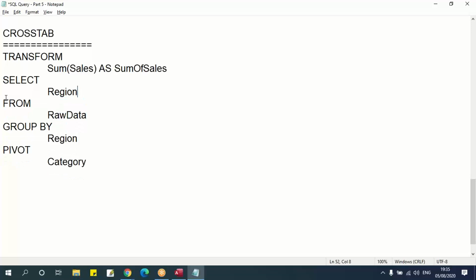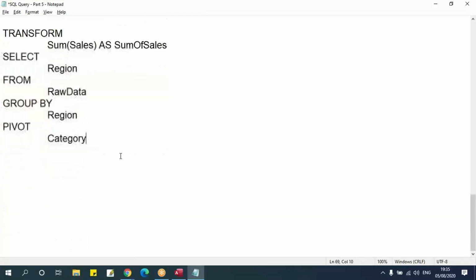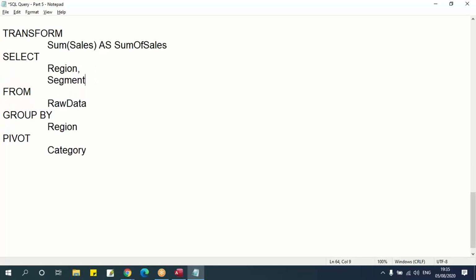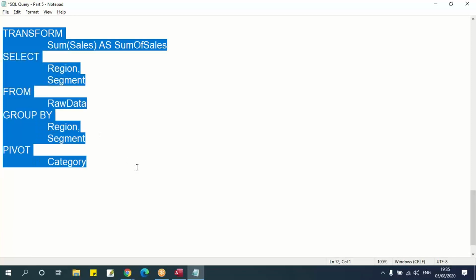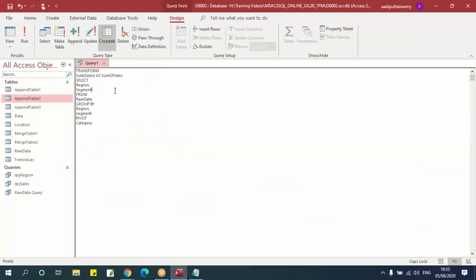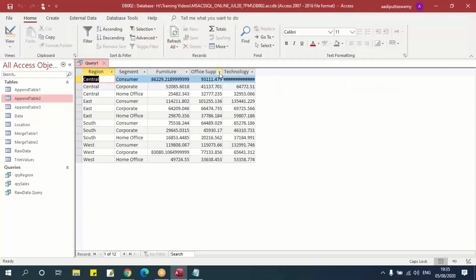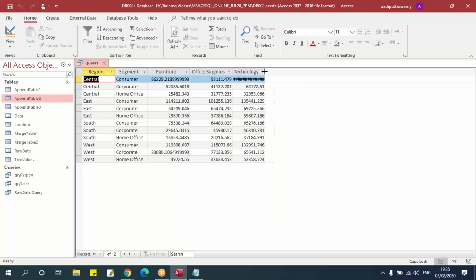Let me just have a separate query. Copy this. Put it here. Let's say segment. Now this segment should be in my group by column as well. Let's go here, copy this, right click, SQL query, paste it here, run this. See, now the grouping will happen based on the region and segment.